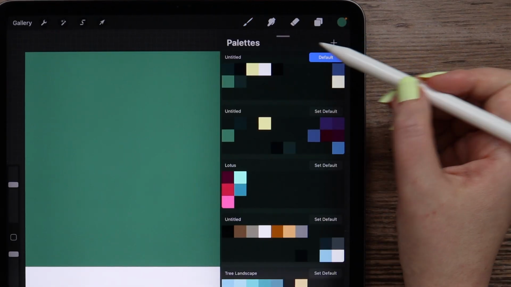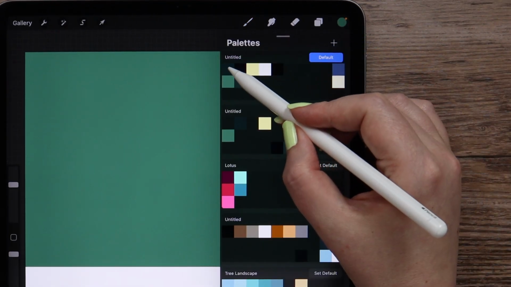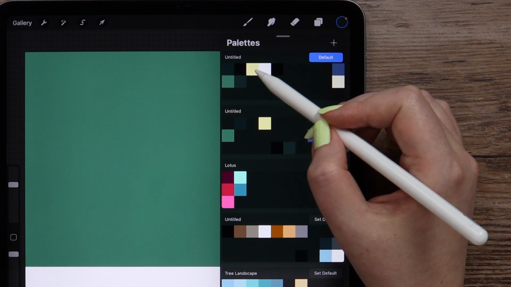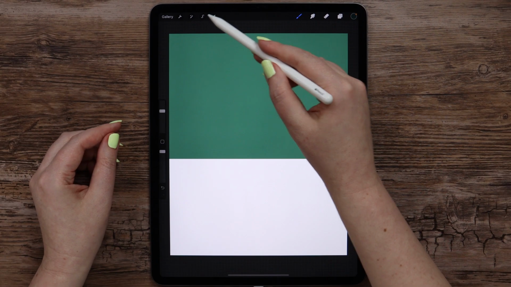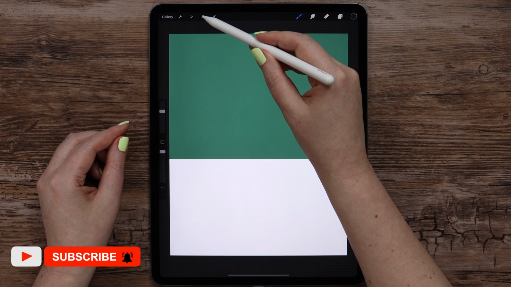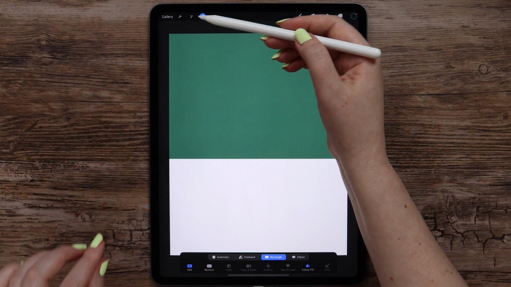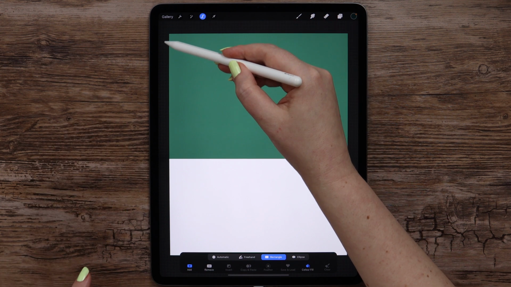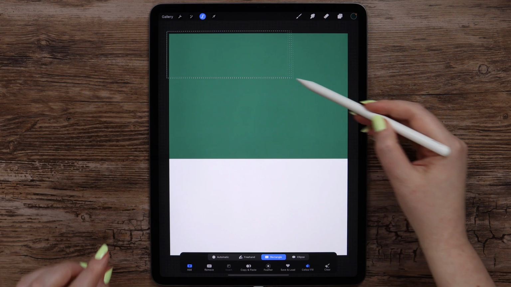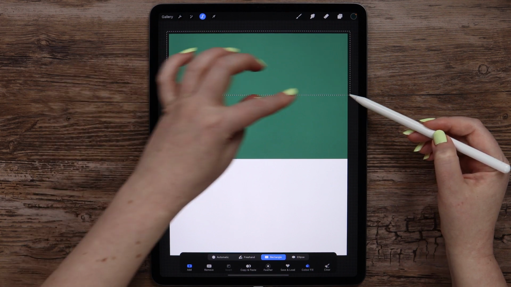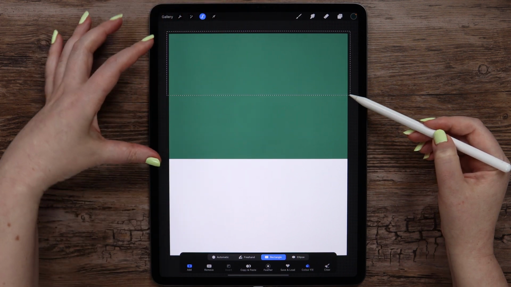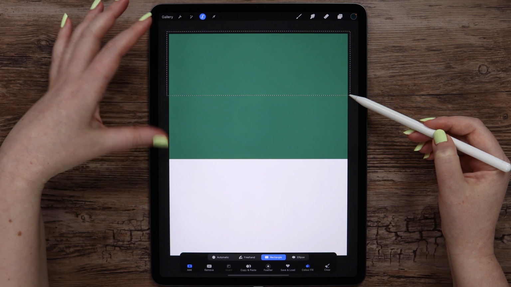After that, I will select a darker green color above this one. Go to selection again and draw another rectangle. This time it will be exactly half of this rectangle we created before.